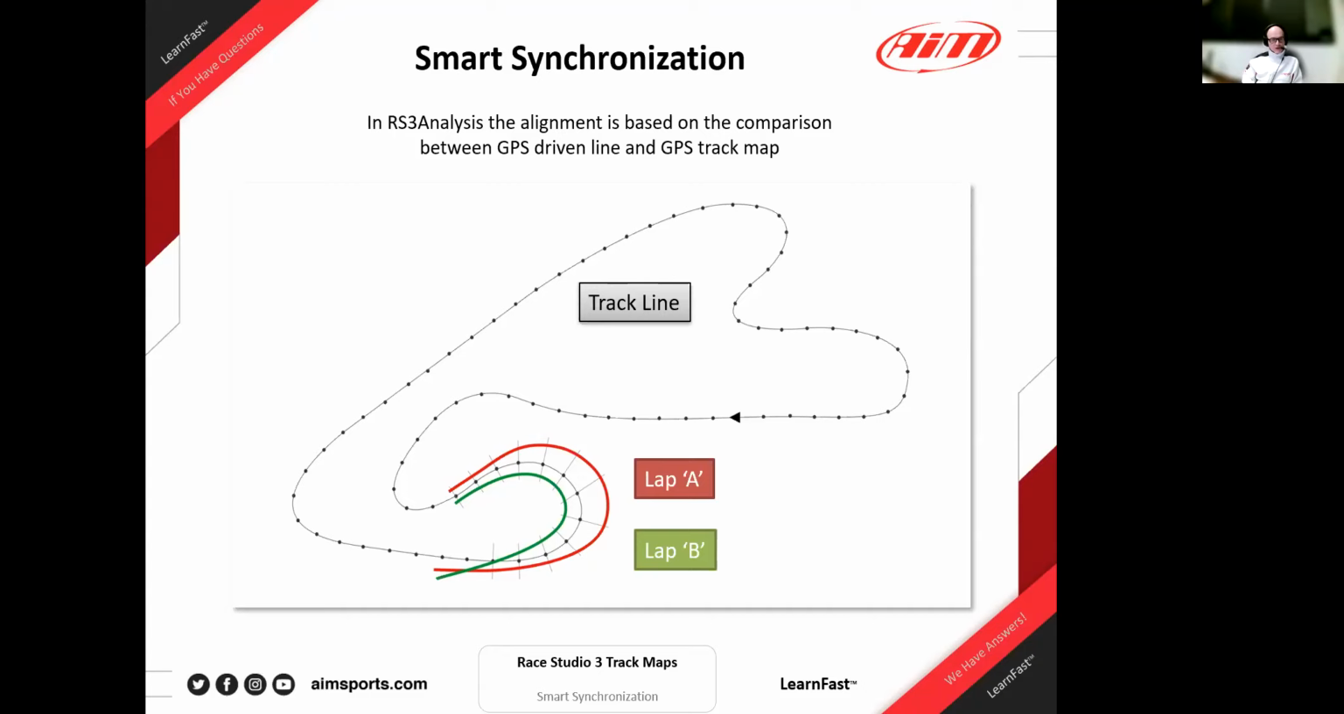Say the gray one is a track line, and this is taken from the track map of our database. And say you have two different laps. How do we align two laps into a single line, into a single abscissa, into the track plot of the time distance view?